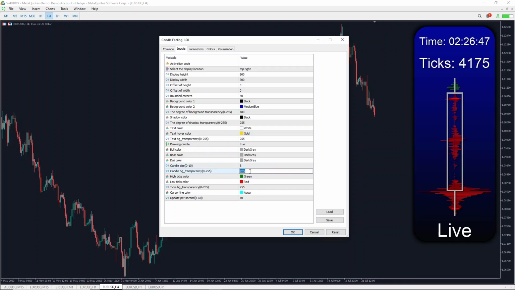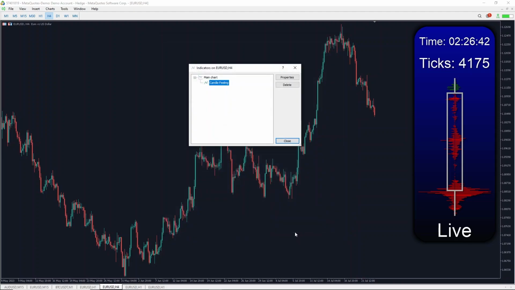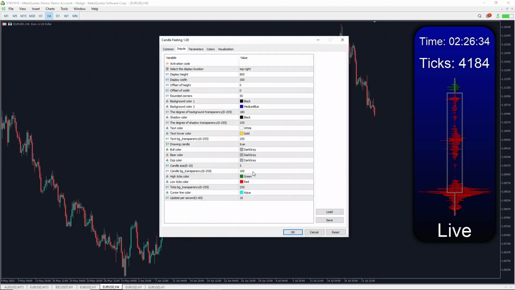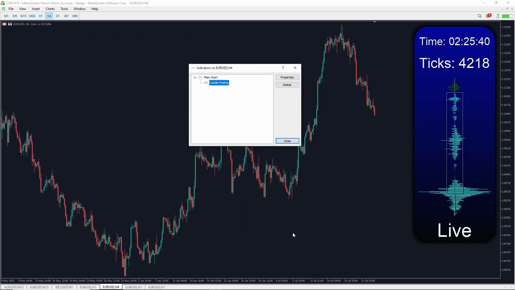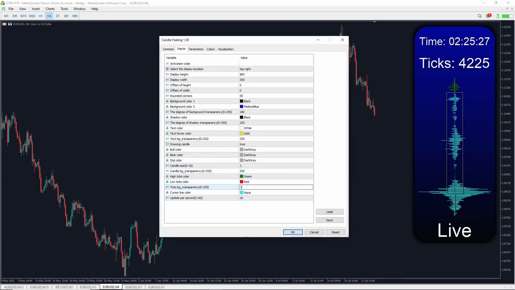The next entry is to set the transparency of this candle. The next two entries correspond to the color of the bars, with default values of green and red for prices above the candle's opening price and below the opening price. The next entry is also related to the transparency of the bars.